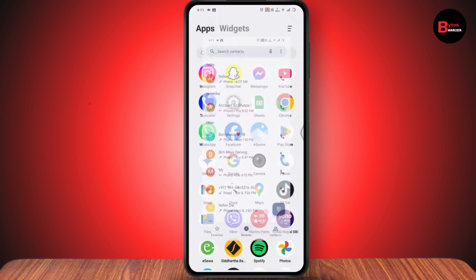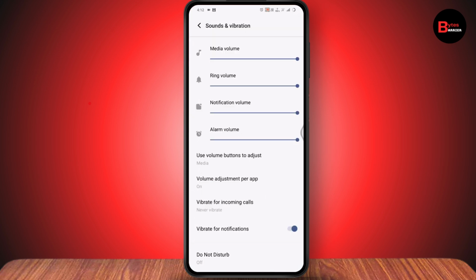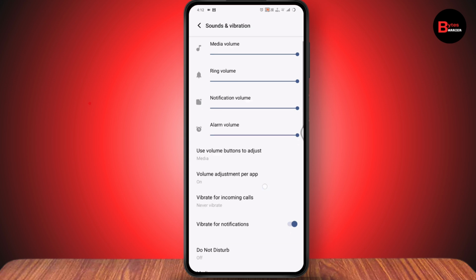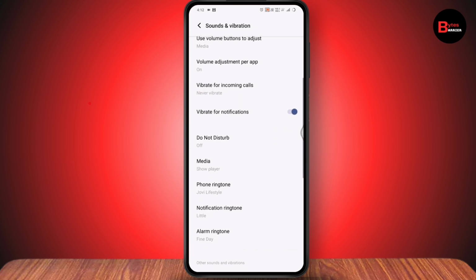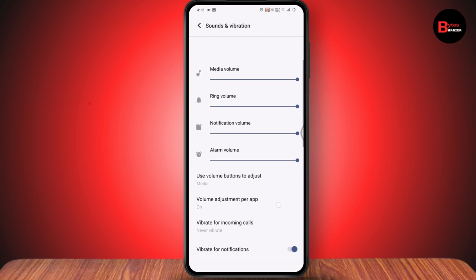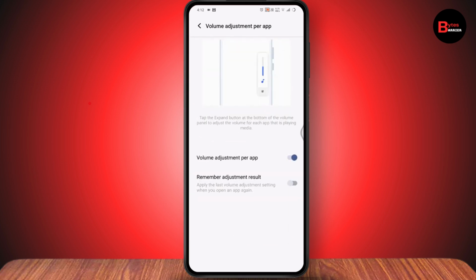But if you don't have that option, then here you will have the option of increasing incoming ringtone. So if you have the option, then you just need to simply go and toggle it on. But in my case, I don't have that option. But instead of that, I have volume adjustment per app so that I can adjust the volume of the particular application.